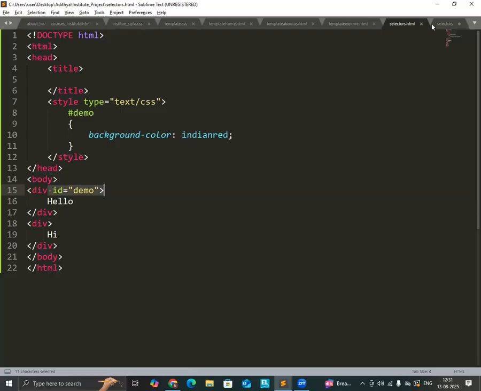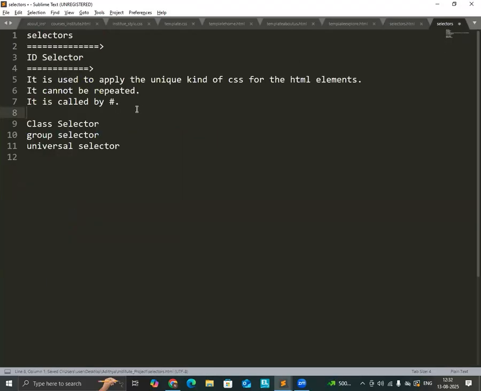Fine. So now what is this class selector? Suppose you want the second div also affected. So now what you need to do is again take ID and use another name here, demo1, like this. We cannot use demo again because we cannot repeat this ID name, remember. Okay, fine. This is all about the ID selector, and next is our class selector.